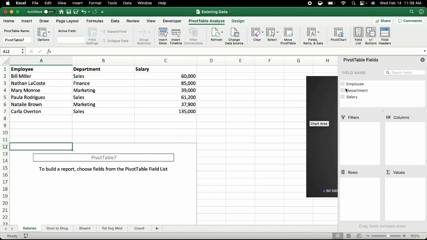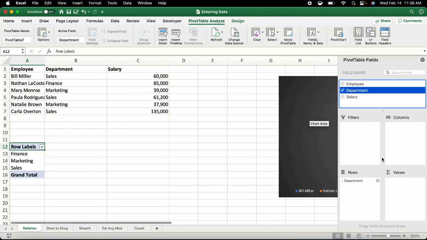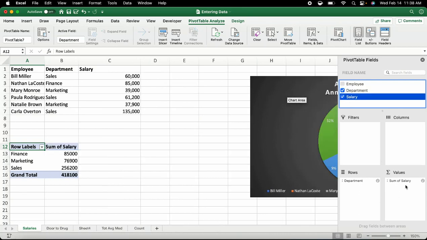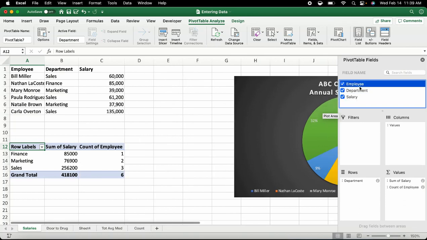So if I want to know the salary by department, what I can do is I can select department, and then I can select salary, and it automatically puts it over here in the values. And now I know how much of the salary is allocated to each department. If I wanted to know by employee, it would be how many employees are in each department. So in finance, I have 1 employee, 2 in marketing, and 3 in sales.